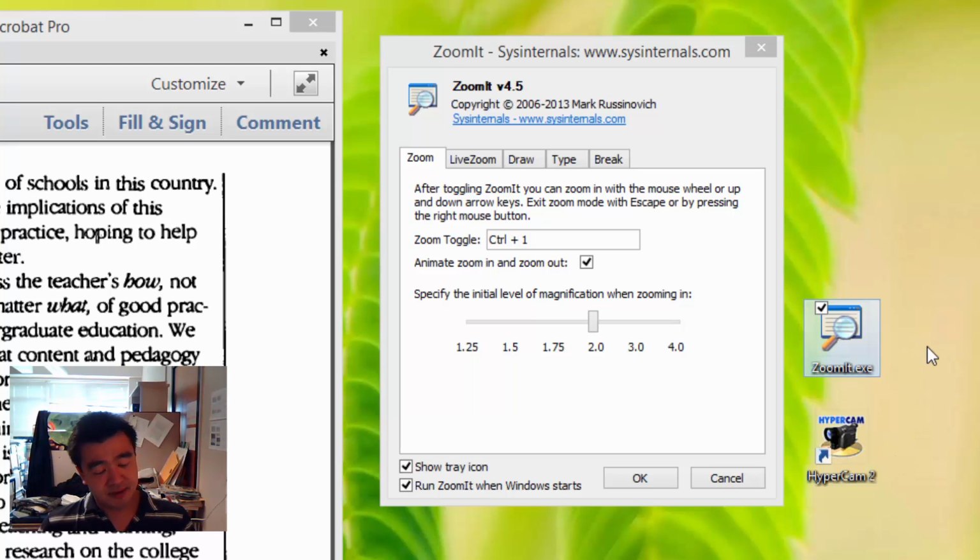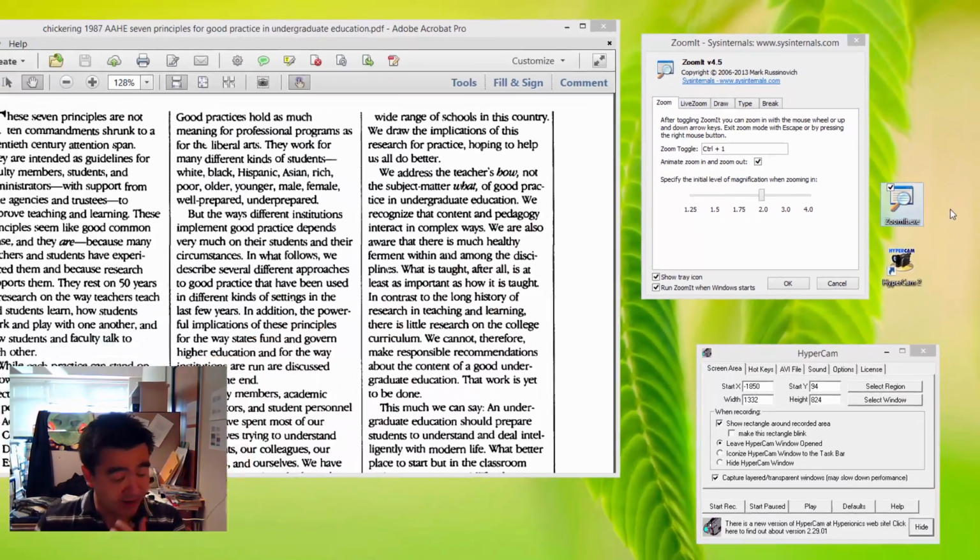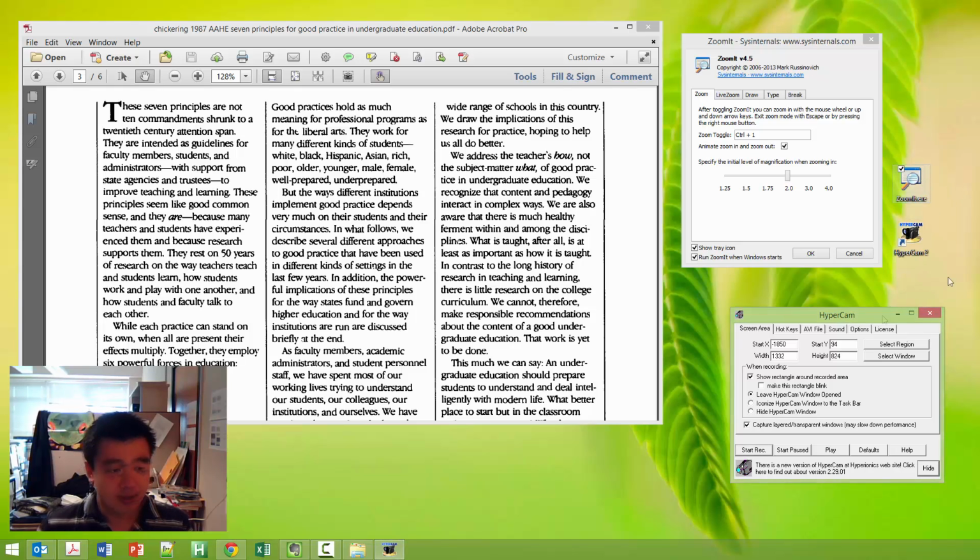ZoomIt is a piece of software that I like using for drawing on the screen or zooming in and out of the screen. It's fairly easy to configure and fairly easy to use. And Hypercam is a really nice piece of software that I like using to record what's happening on the screen. You can select parts of the screen to record, and it'll record them into a video file for you.